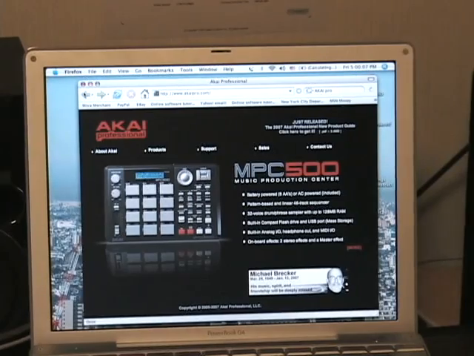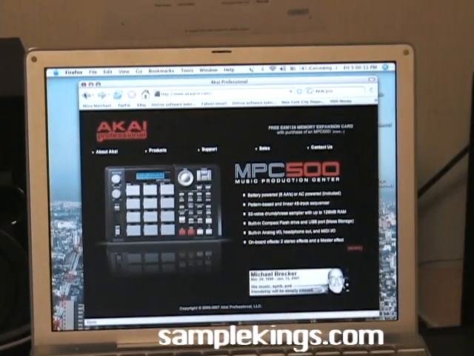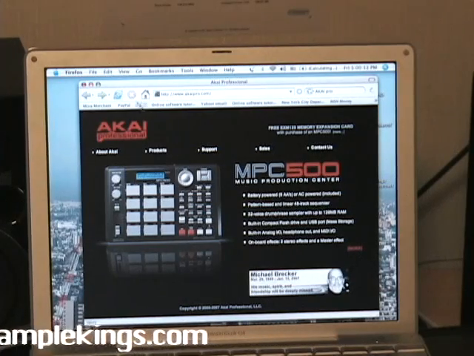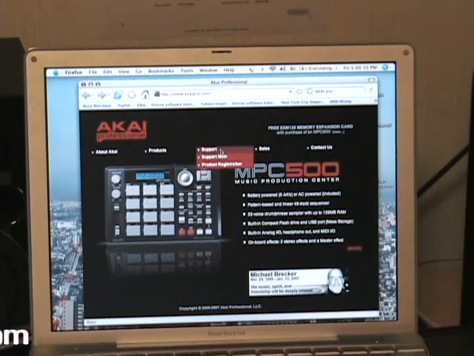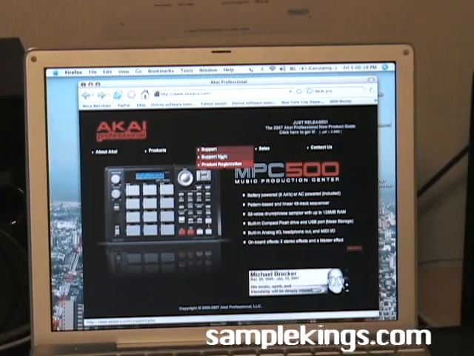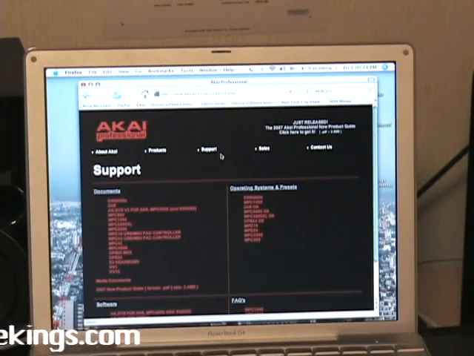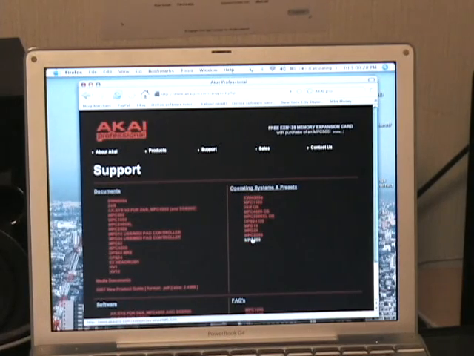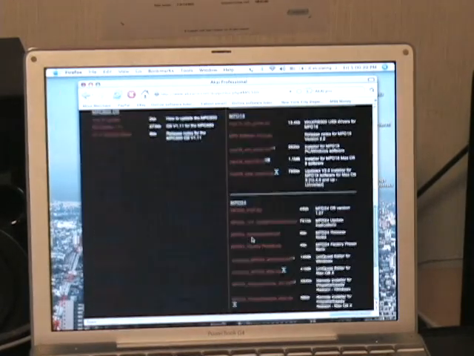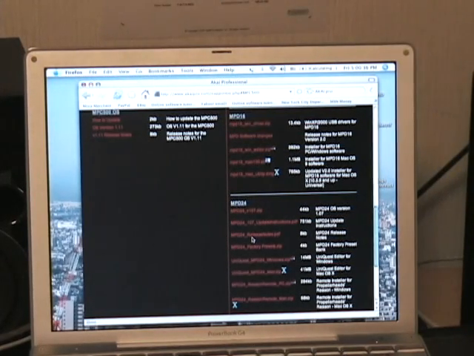Okay, here we are on our AKAI website, akaipro.com. First thing we're going to do is go in here and check out the support. Move our cursor to support right here. And we're going to go to our main support. Click here. And next we're going to look for operating system update. I'm going to go right here. Update. And next we'll see, it appears right here. And that's our new update.